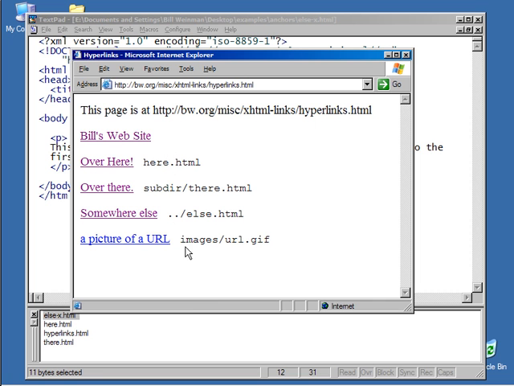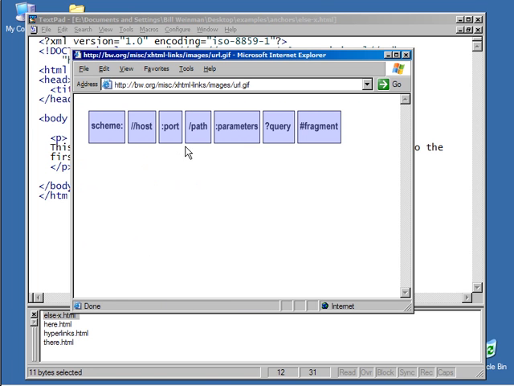And finally, we have a picture of a URL that you can look at. And this is also up on my website, and you can get to it from the link in this example file. And it simply shows the different parts of a URL. And so when you look at a URL, you can use this to refer to. Most of these you'll never see. You'll rarely see a port. You'll almost never see parameters.